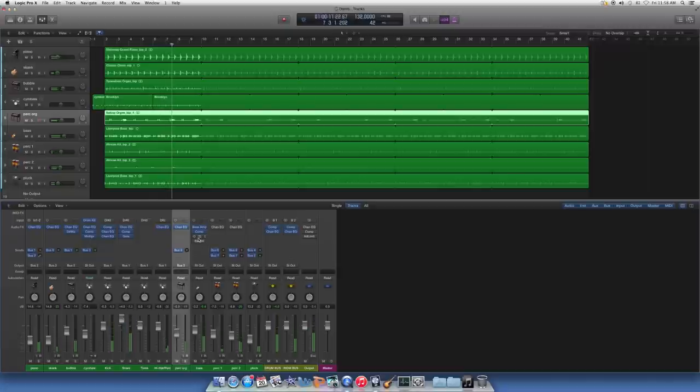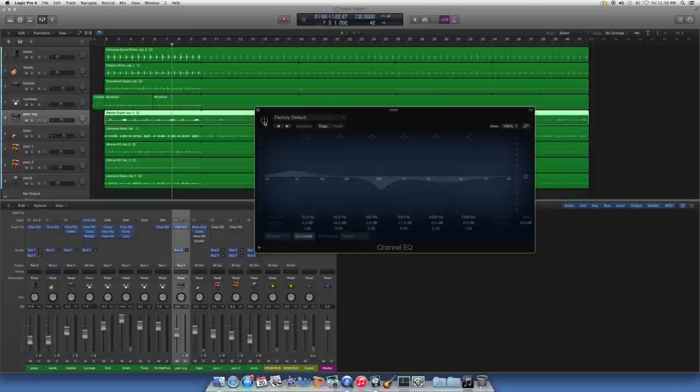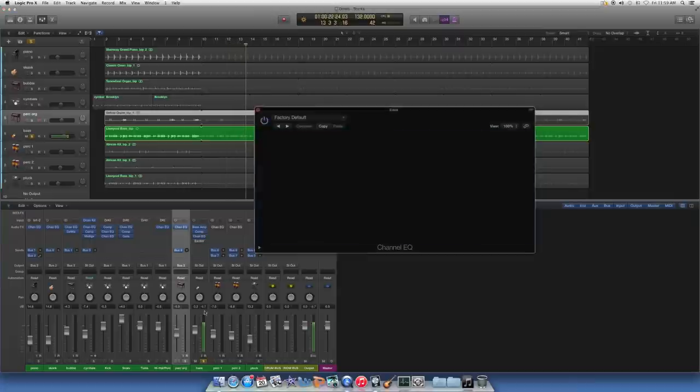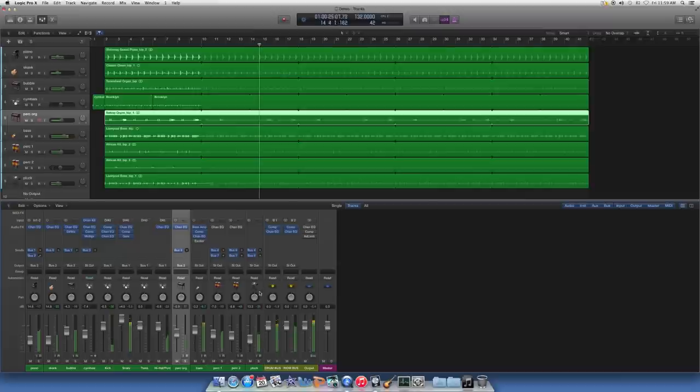Okay, and then let's add some more bottom end and scoop out a little more mids on the bass. Let's do a comparison here. It's subtle, but all right, so that sounds pretty good.